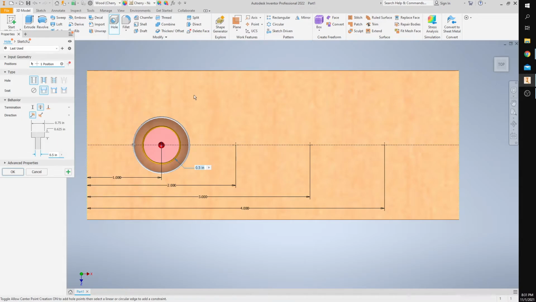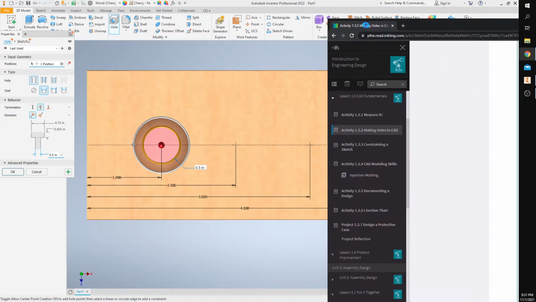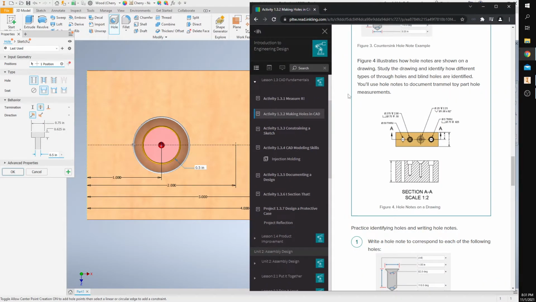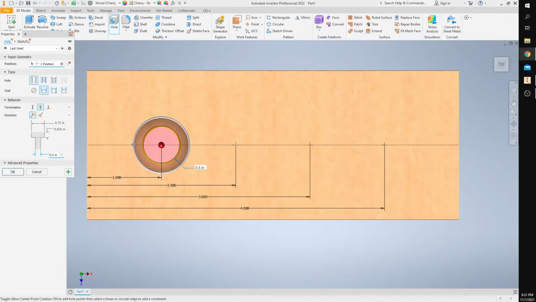Okay, so let's go ahead and work on the first one. So now you're going to have to go back and look at your drawing, right? What are the dimensions for this drawing? So right here on the first one, we can see it has a diameter of 0.5 inches and it's a through hole. So let's go ahead and add that. So first of all, make sure that it's a through hole, simple hole. There we go. It's going all the way through.